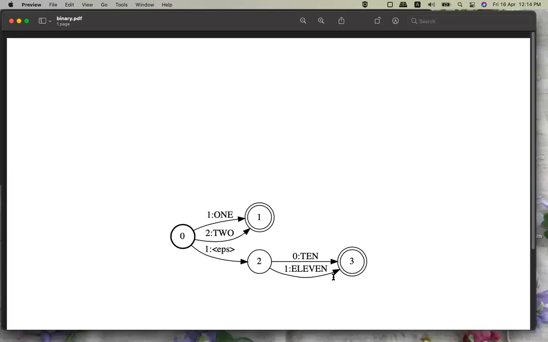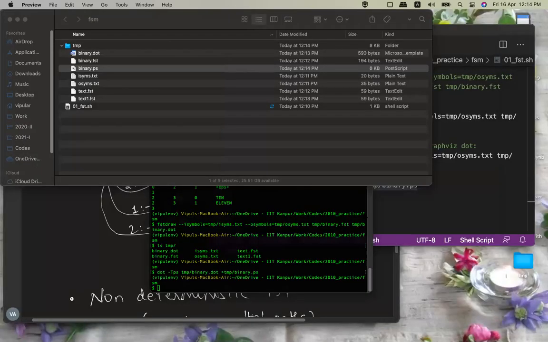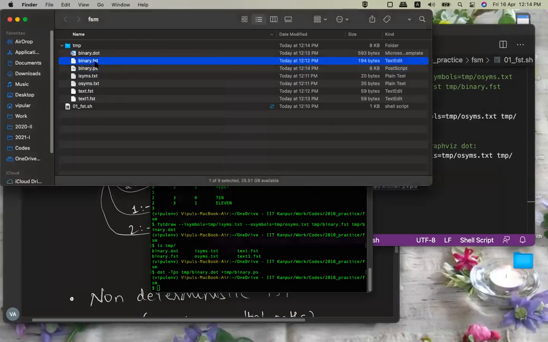Now, see this binary file which I have created, binary.fst. This file can be used by my library, and you can perform various operations on this file. One operation is converting a non-deterministic FST to a deterministic FST. So you just run a command, and with one command, it will convert it. Maybe we'll do it in the next class.